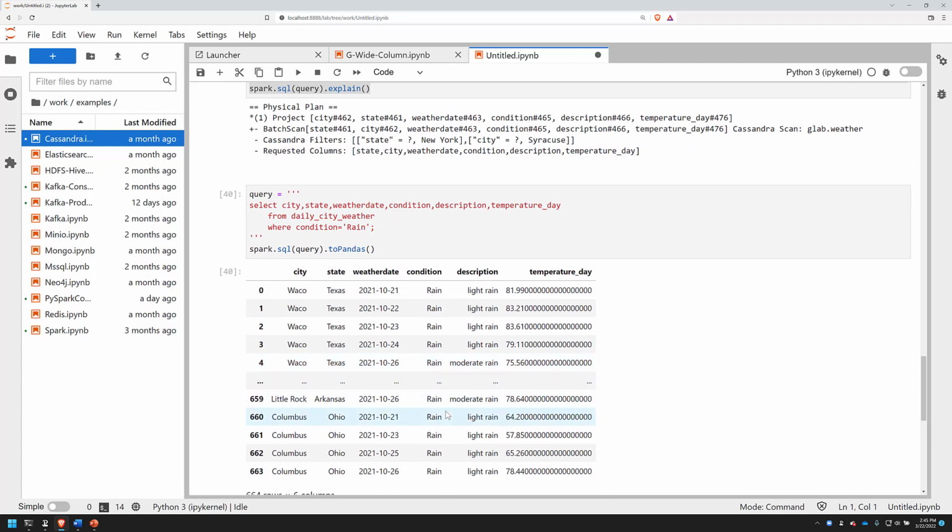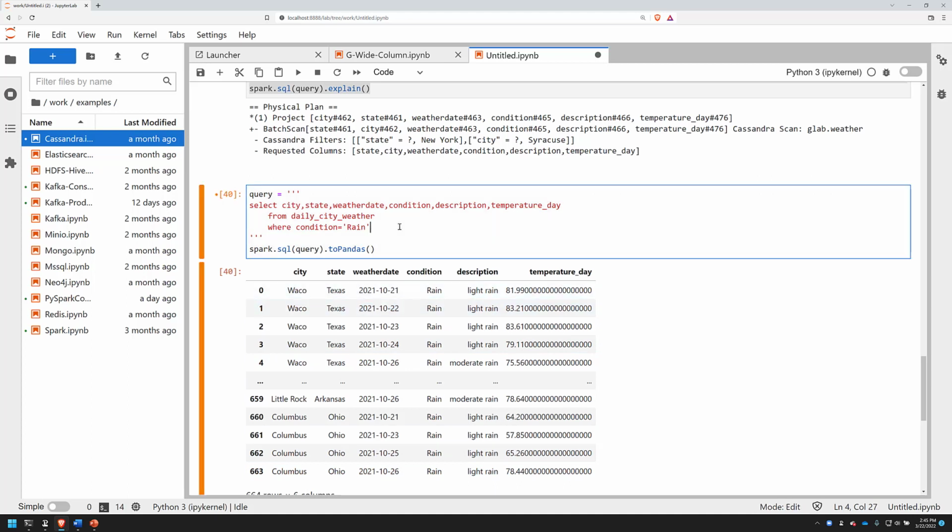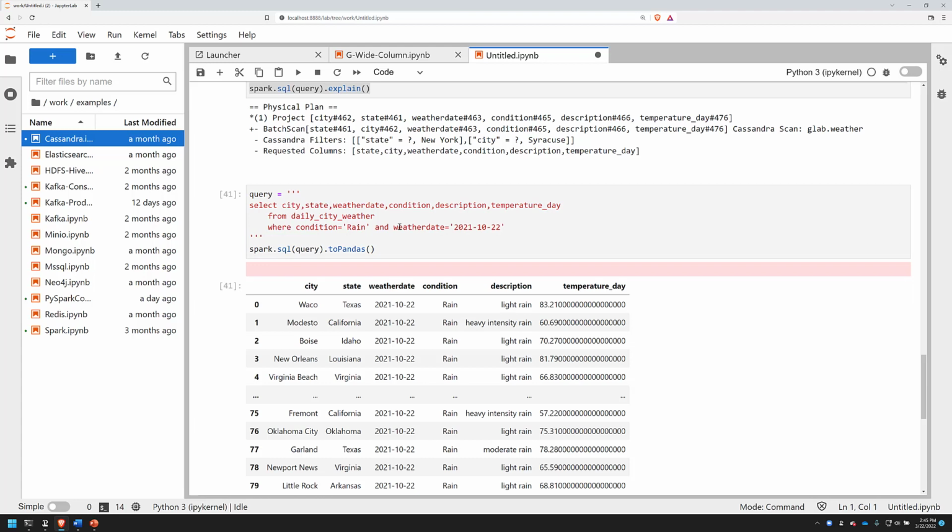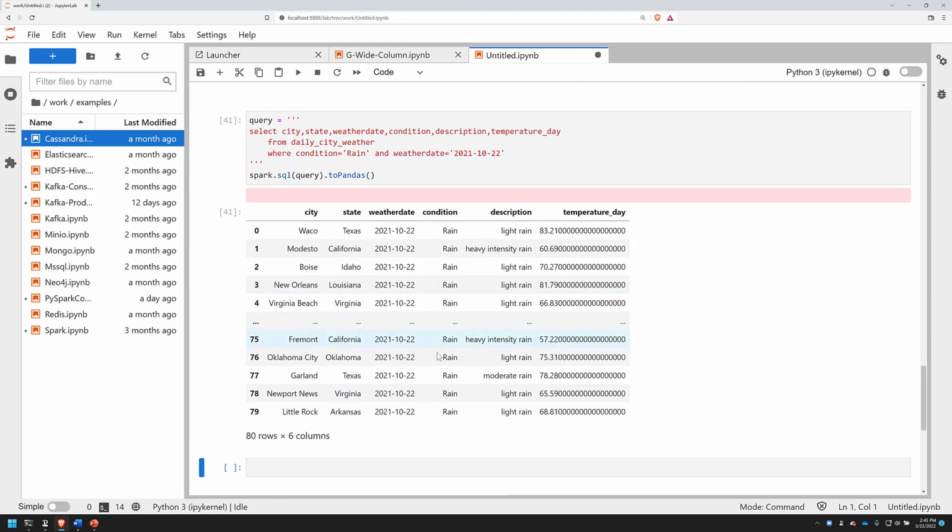There we go. There's all the rains. And then it says you're supposed to pick a given date. So I'm going to just pick this date. Doesn't matter. And weather date is going to be this date. There you go. These are all the cities in which it's raining on that date.